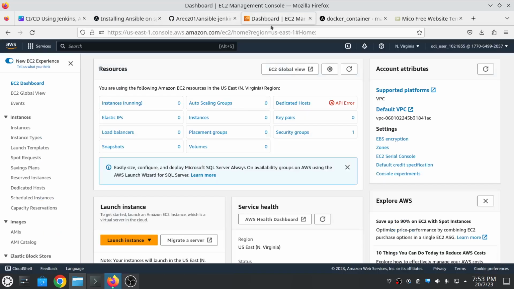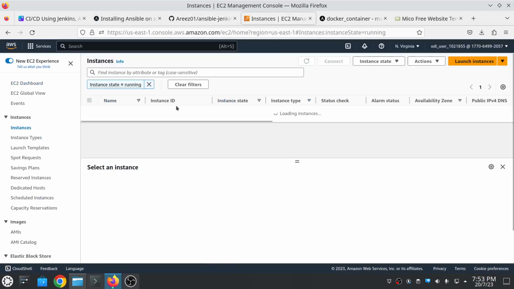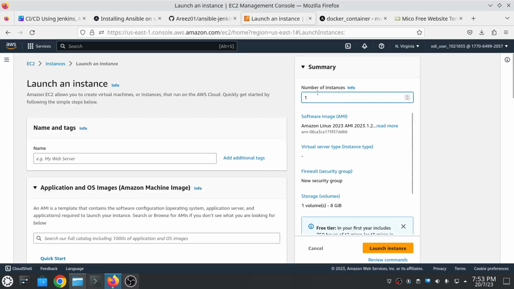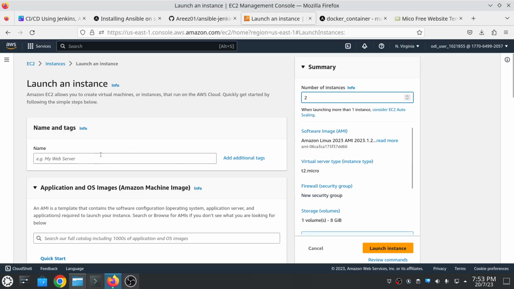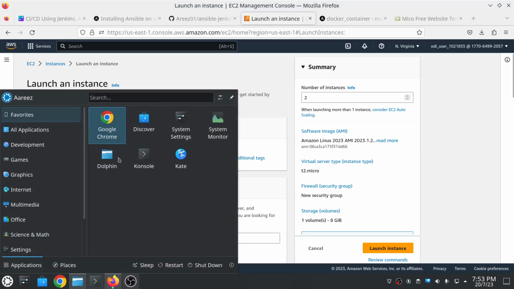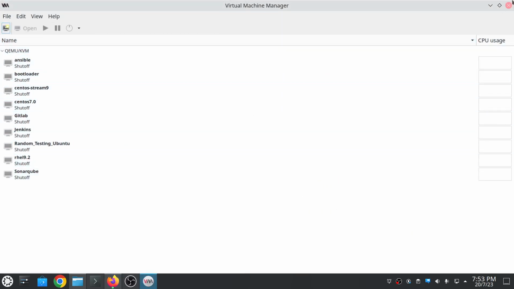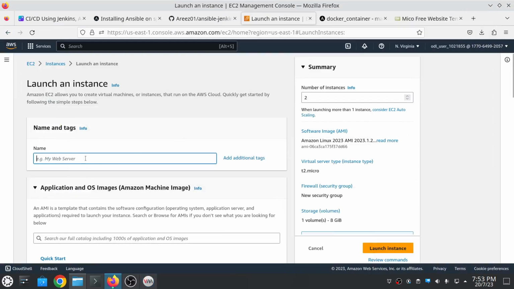Now we have to create virtual machines. You can create the virtual machines on any cloud platform, but for now I'm using AWS. Here you set the number of instances you want to create. You can also create the same project in a local environment if you have virtual machines like I do, and everything will be the same.